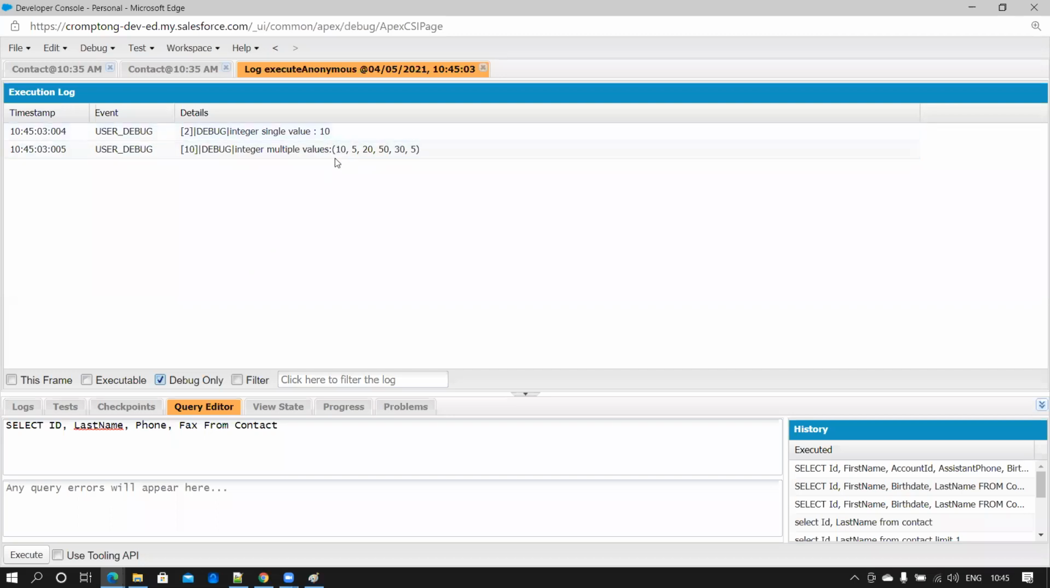చూడండి సింగిల్ వాల్యూ, ఇక్కడ చూడండి మల్టిపుల్ వాల్యూస్, రైట్? సో in a real time also we are going to deal with a large volume of data only, not a single record. There is no point of holding a single value. Okay, so definitely you have to deal with the bulkification of code.